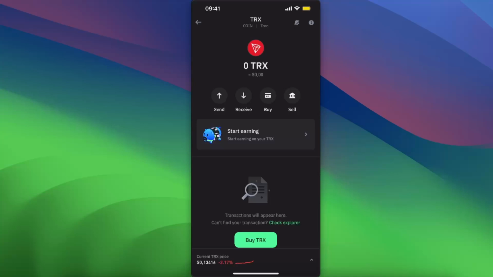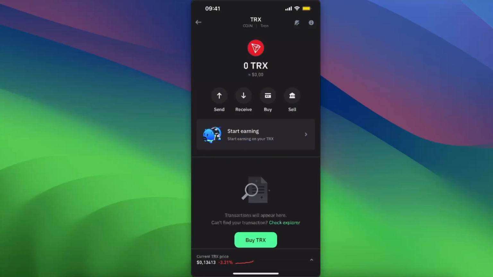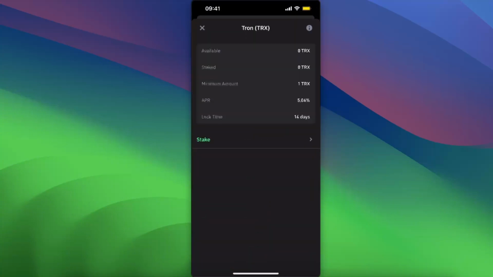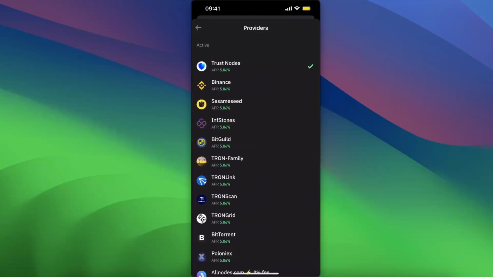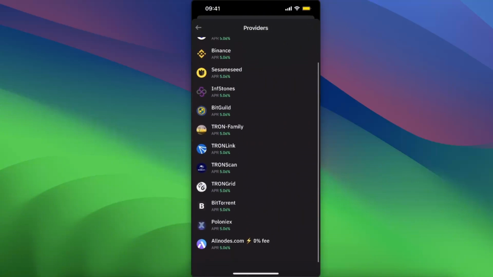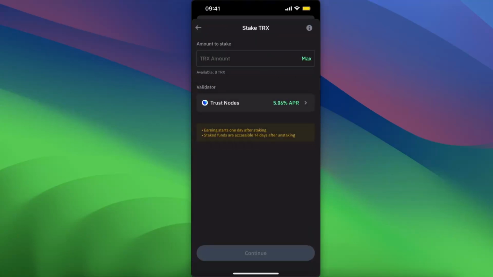Now, to stake it, you can actually use just Trust Wallet. So once you are on Trust Wallet and choose this Tron, you can go ahead and click Start Earning right there, and then you will see that you can stake it. I don't have Tron now, but basically you will choose the amount, you will choose the validator. As you can see, there's a lot of options. They are almost the same. You can go ahead and choose whichever you like, and then you will be able to stake your TRX.